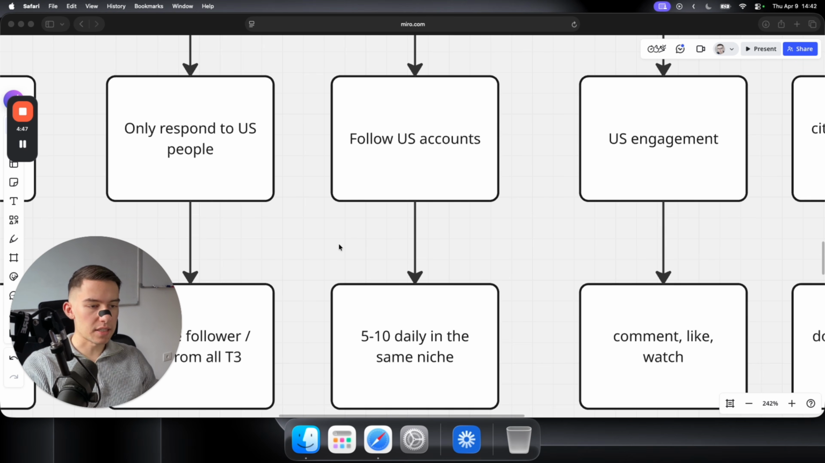Next is following US accounts, 5 to 10 a day. They should be in the same niche, or at least American, for example, CNN, BBC, anything like this.